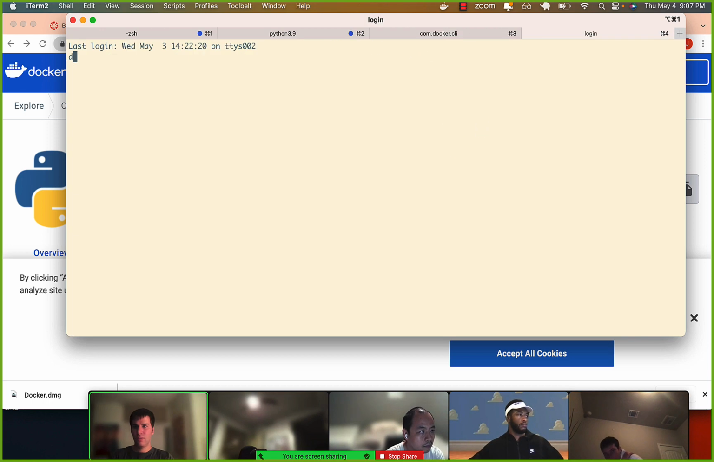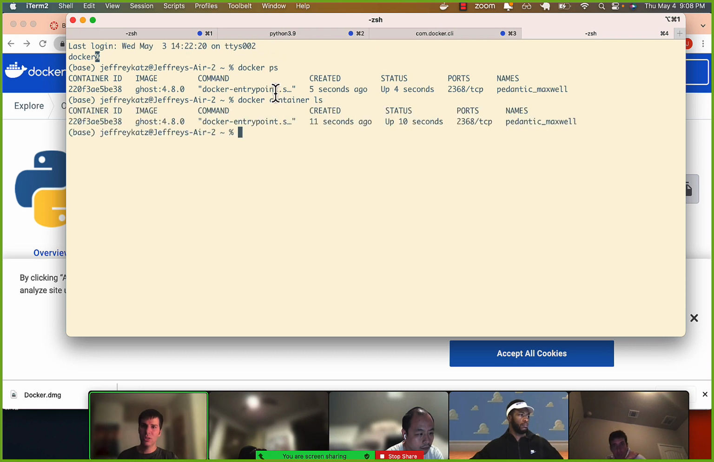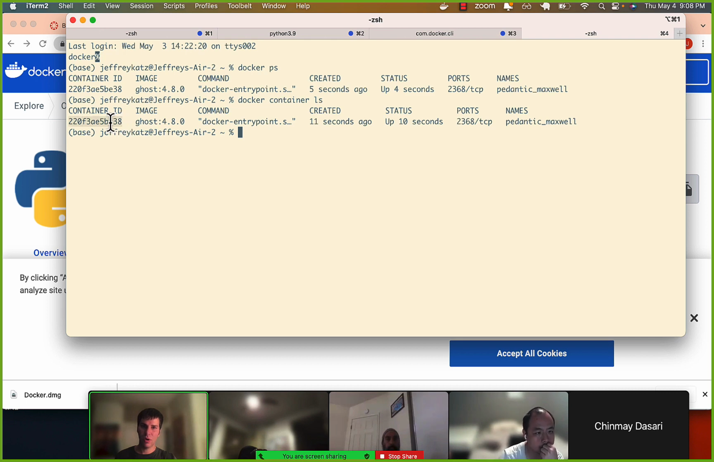Once I do that, if I do docker ps, or I guess the better way to do this for you all is docker container ls, notice that now when I list my containers, I can see that we have created a new running container. Okay, and the container's ID is this thing right here. So this is like the instance of Docker running. And normally you also get a name for it. Here it is, pedantic_maxwell.